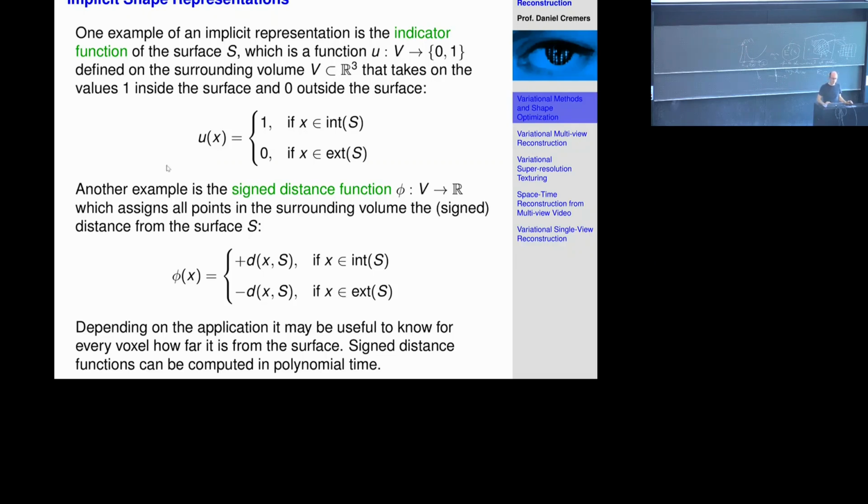Implicitly, one is the indicator functions. That's super simple. I just label every point inside as 1 and every point outside as 0. Now if you ask me why 1 and 0, why not 0 and 1, it doesn't matter. You can label the inside with 0 and the outside with 1. Some indicator representation that distinguishes inside from outside. And so by labeling every point in the surrounding volume as inside or outside, that's how I can encode any surface.